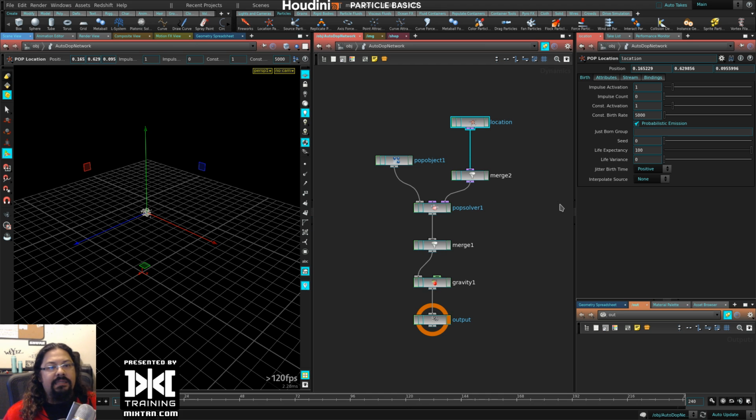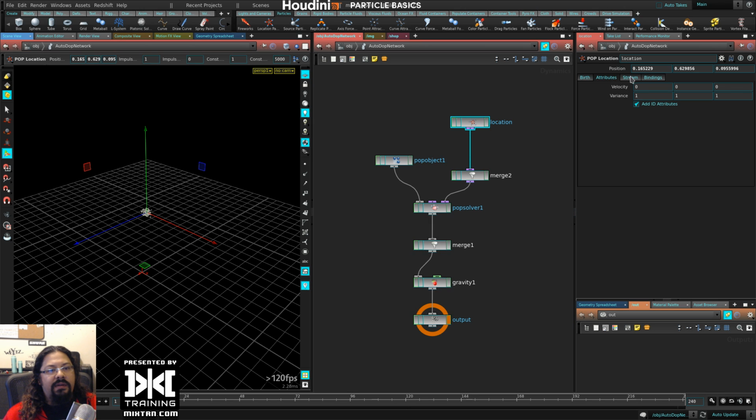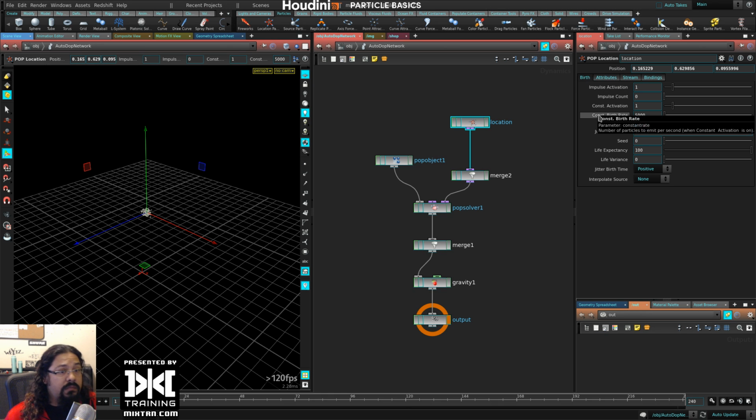And then it has one of the most common parts of particles, which is all these attributes here. This is pretty common for all particles. It's the birth tab and the attributes tab; the other two tabs you almost never use, unless you're doing some funky things. But these two tabs are the more important tabs here. And this is just saying how I'm gonna emit those particles.